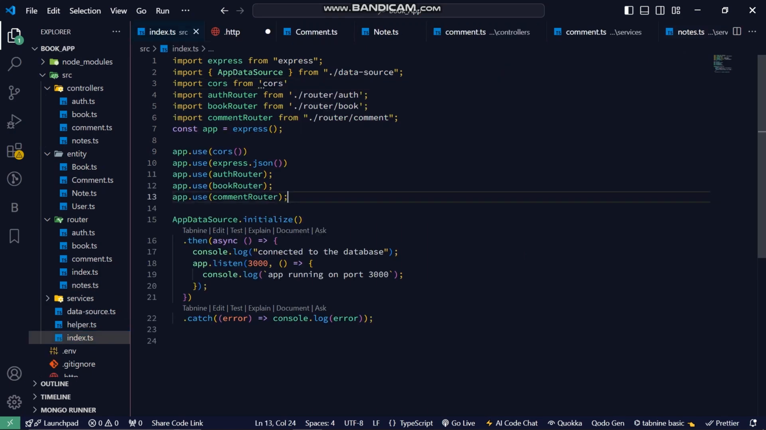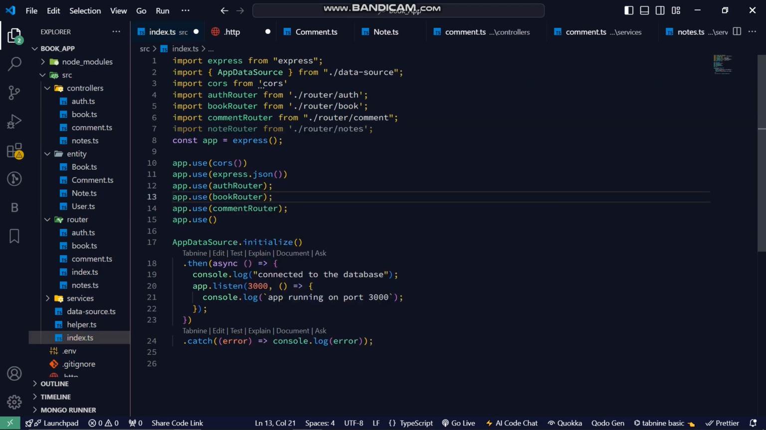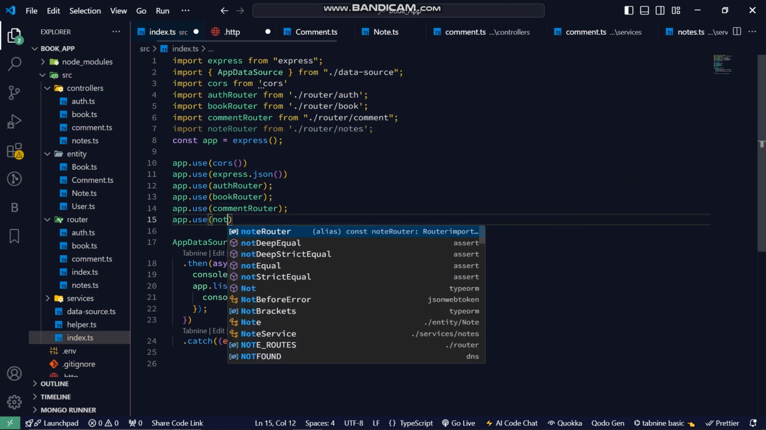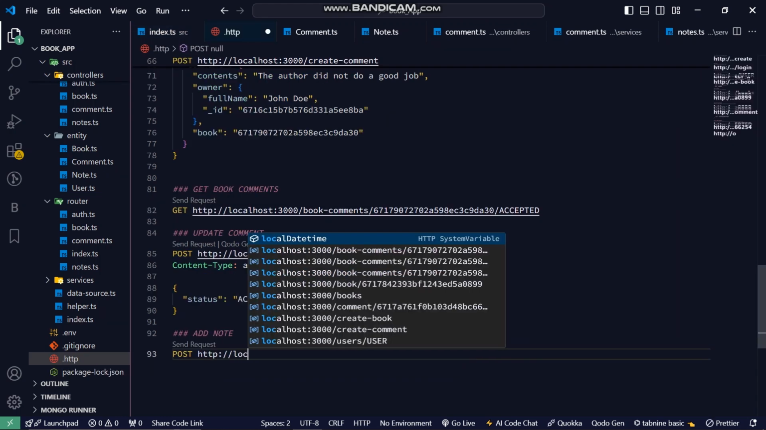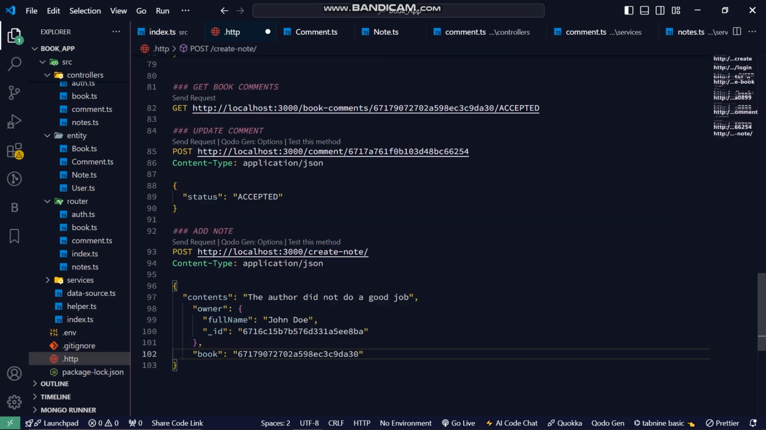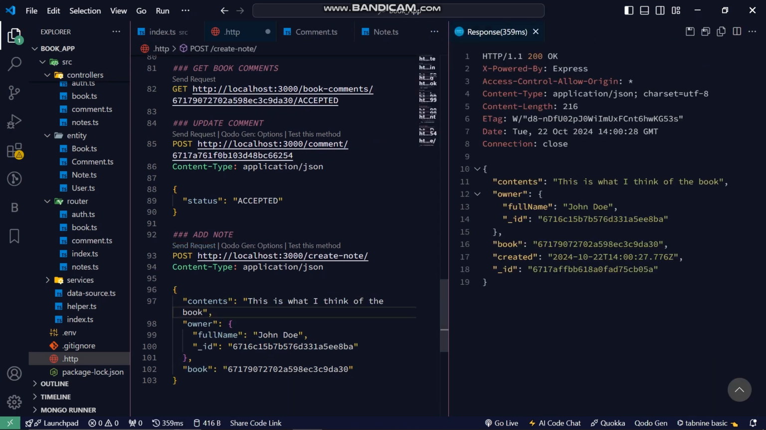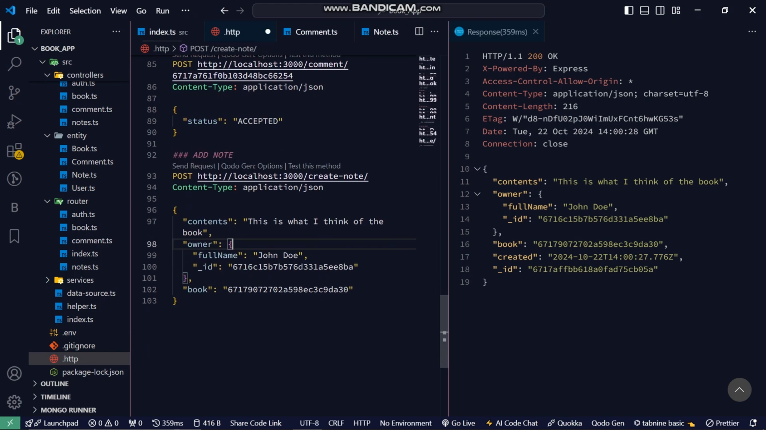We'll head back to the root index.ts file where we import the note router from the routes/notes and register it onto our server. We head back to the .http file to try and add a note to a book, which we do successfully. Now let's try to find the notes of a particular user, which we also do successfully.